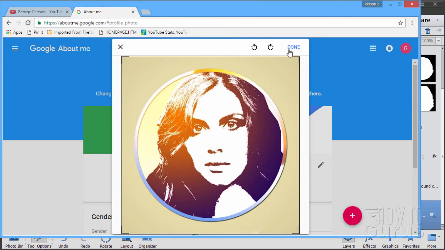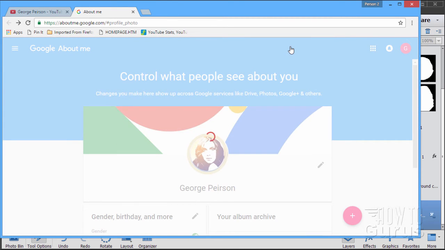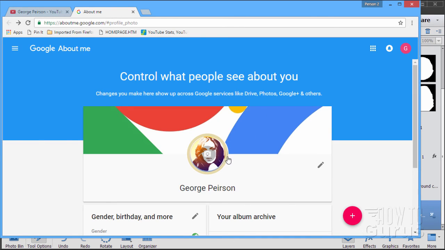Go ahead, click on Done, and it's then going to set this onto the Google page. Choose Done, give it a moment, and you can see it. There it is. So there is that icon, and there is that bit of background color showing around the outside edge. So that's all set to go. That's all you have to do to set that up.